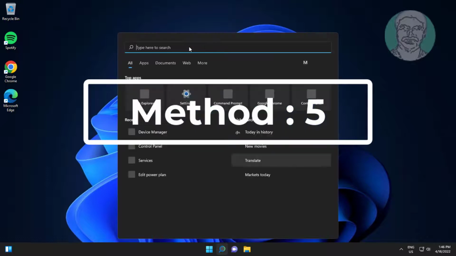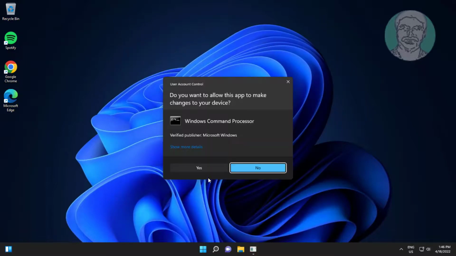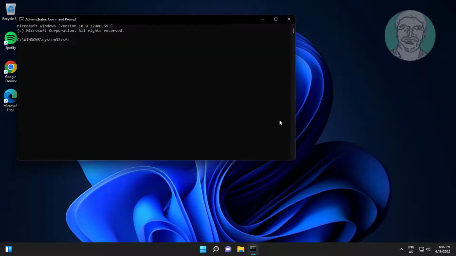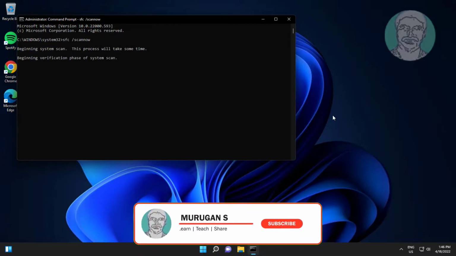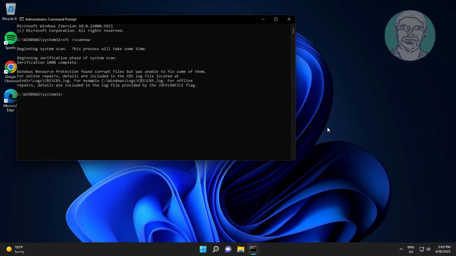Fifth method: type CMD in the Windows search bar, right click, Run as administrator. Type sfc /scannow. Exit and restart the system.